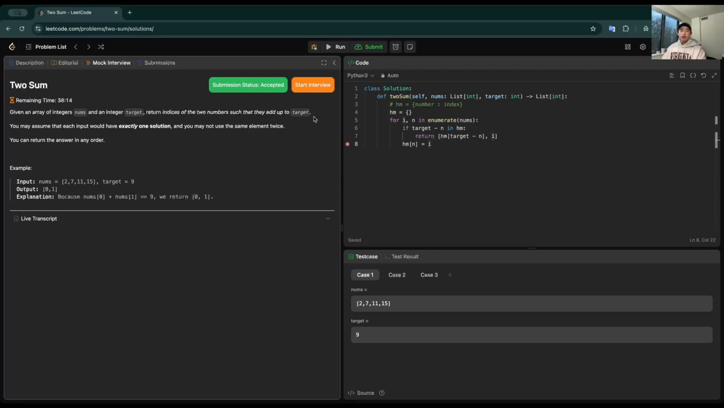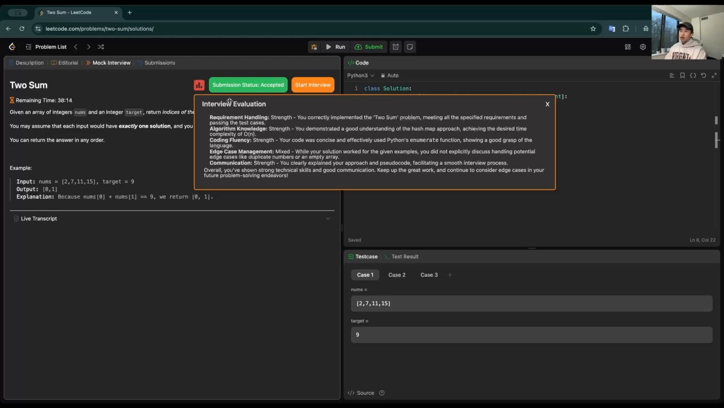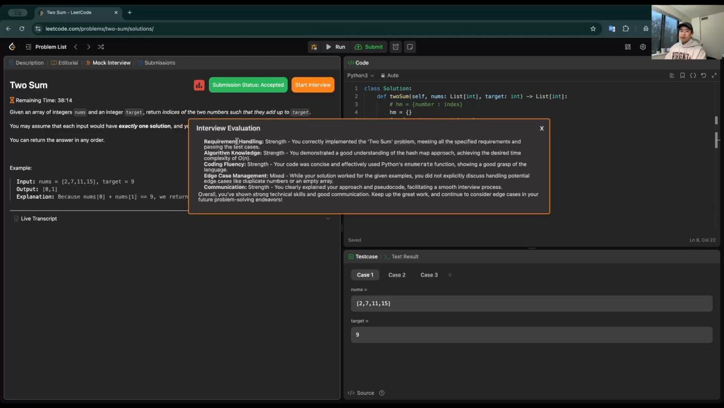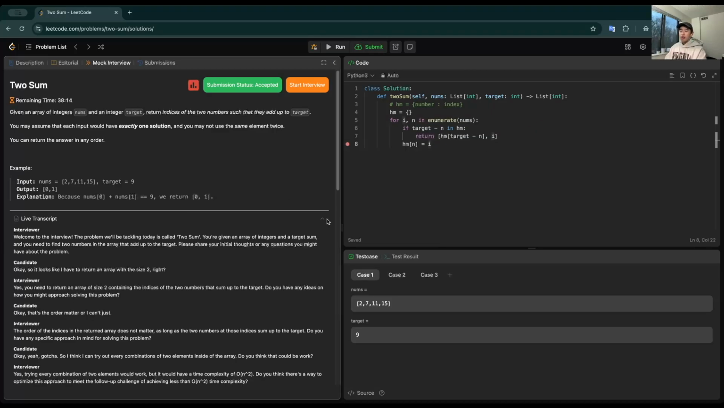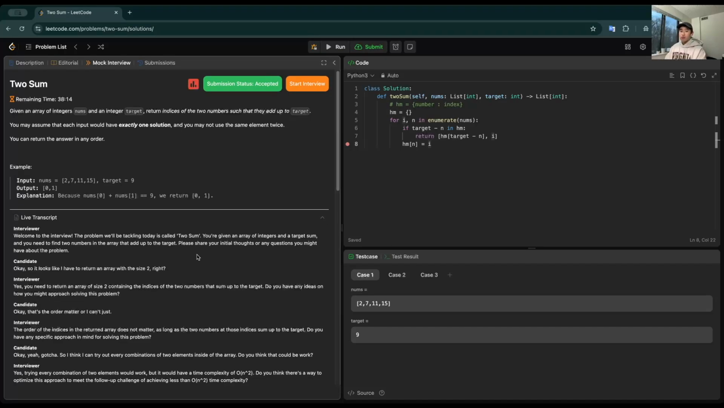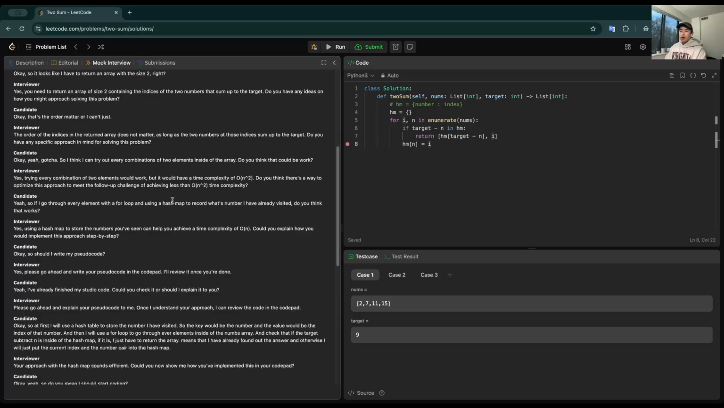Okay, so this is basically how the AI mock interviewer works. So after that, you can see an evaluation over here, and if you click it, you can see your evaluation based on the model response. And moreover, you can also click here to expand the live transcript, and it will record everything you chat with the AI interviewer.